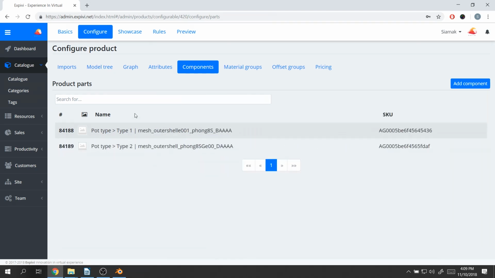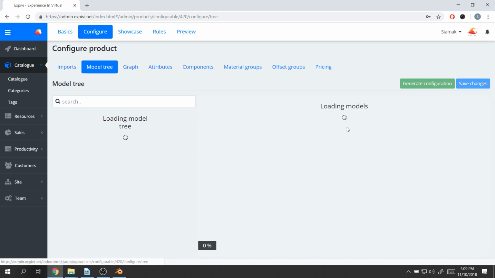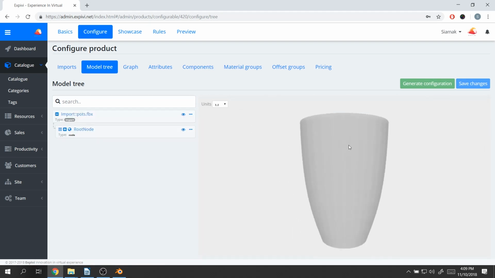So as soon as I change something, you don't need to define any configuration or any variations anymore for all of the different variations that you have. Once you export your 3D model or export your configuration setup inside here, it will generate the graph, the attributes, the components, material groups, and everything else that you have set up inside here.